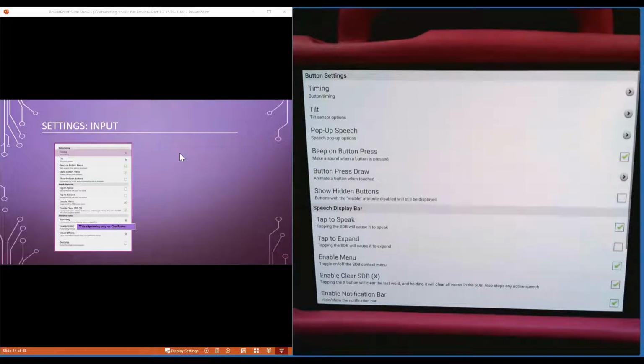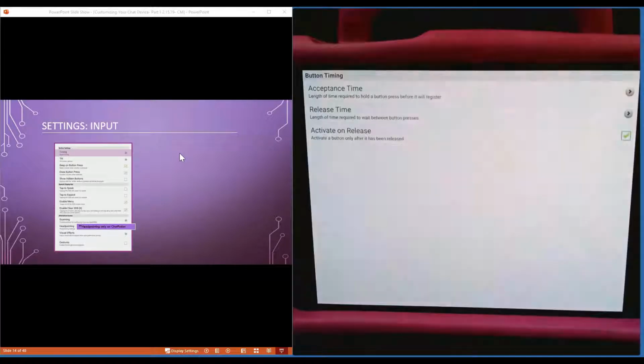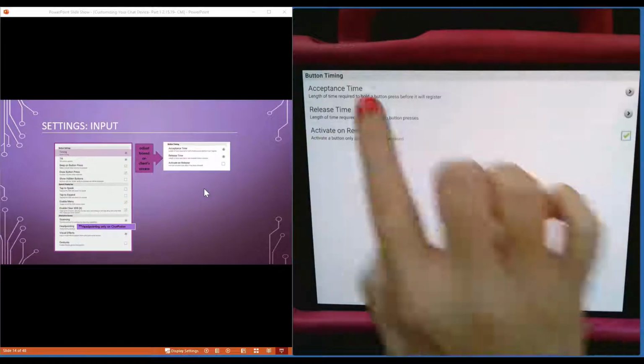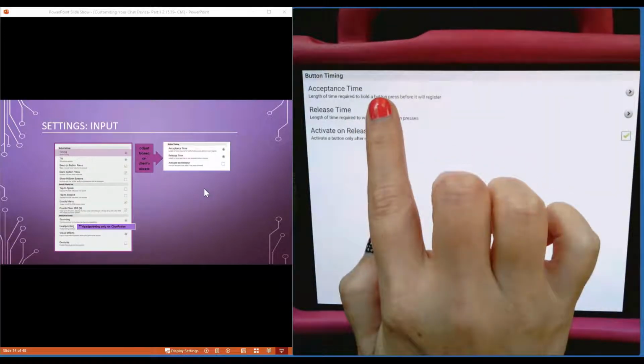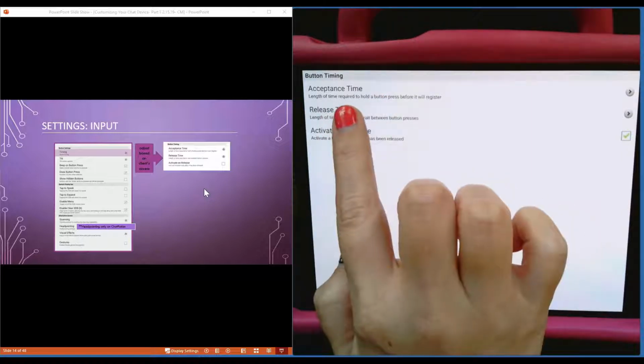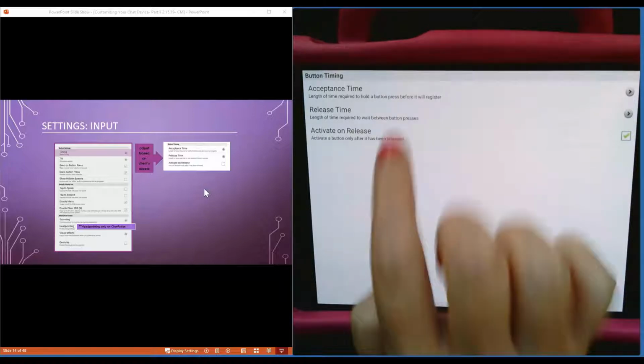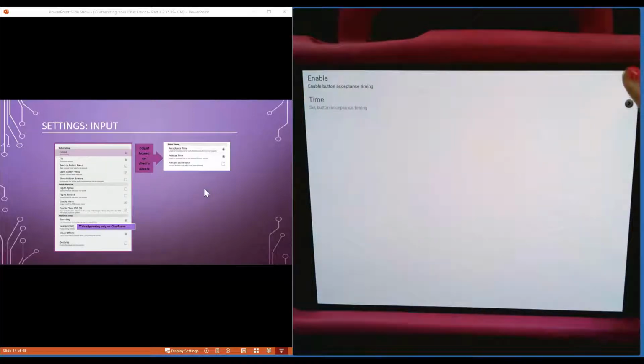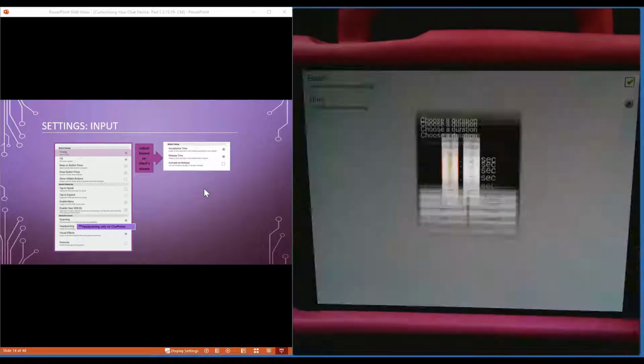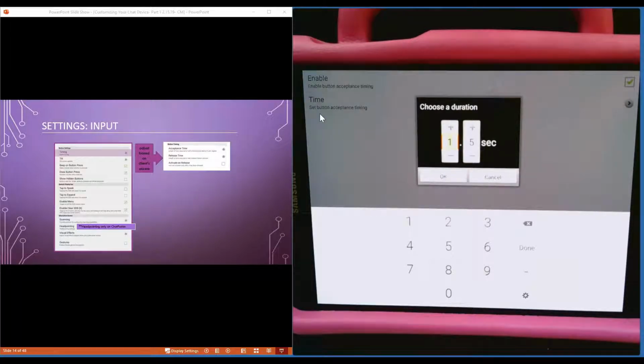So the first thing we're going to talk about is button timing. Let's go into our timing menu, and we have 3 options. You can adjust these different button timing actions based on your client's needs. The first one is acceptance time. What acceptance time does is, as it says here, there's a length of time that's required to hold a button before it will register. So if we go in and enable that, we can then set a different time. We can set it for 1.5 seconds. That's what it's currently at.